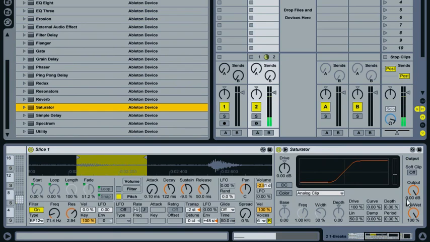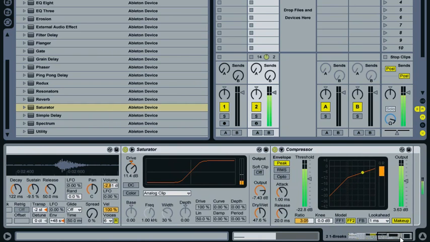Just turn the output down first. It's always an idea with the saturator, and then the drive up a little bit. And that's bringing back even more of the brightness, bringing it out front a lot more. Now I'll pull the dry wet back a bit as well, so that the whole signal's not saturated completely.